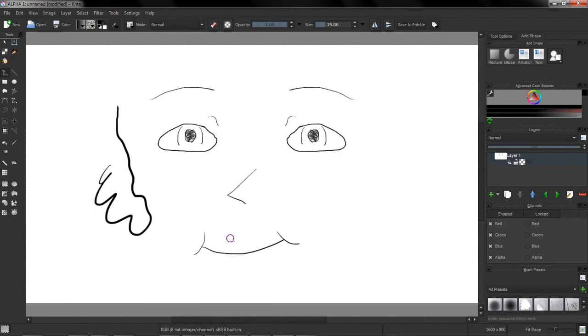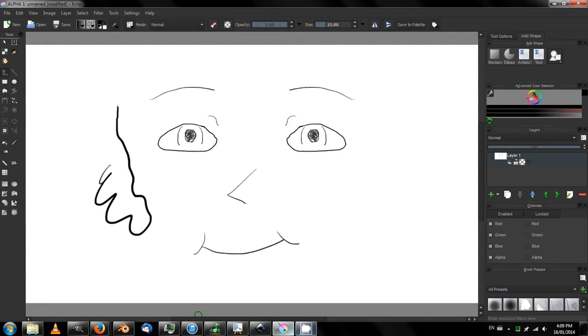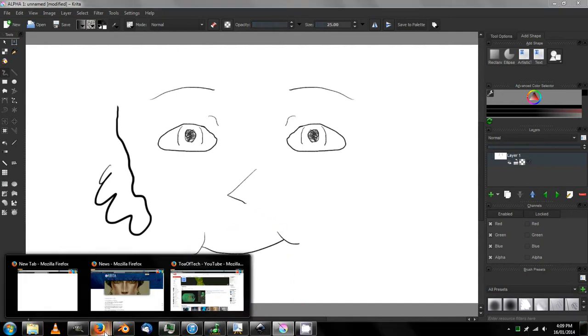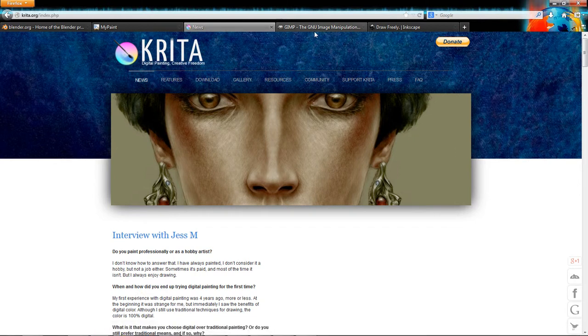But most of the time, I don't even sketch stuff out. I just mock up something on a piece of paper. I usually don't use digital painting quite yet. So yeah, Krita is a super powerful program, great for drawing. Check it out. Here's the website. I'll put the link for you down in the description.